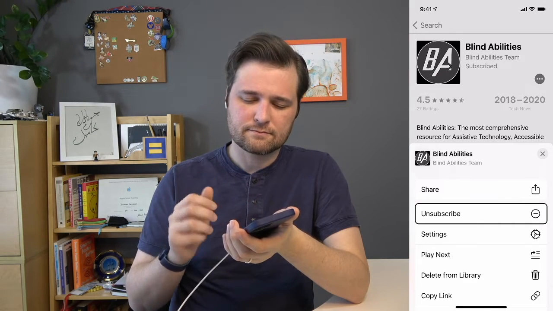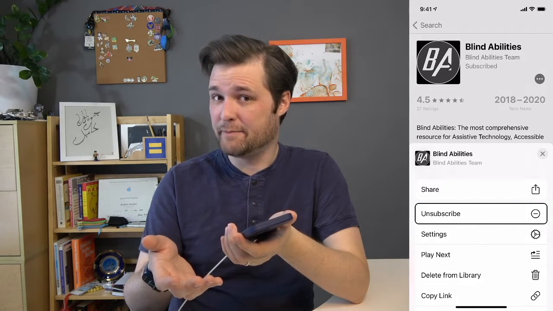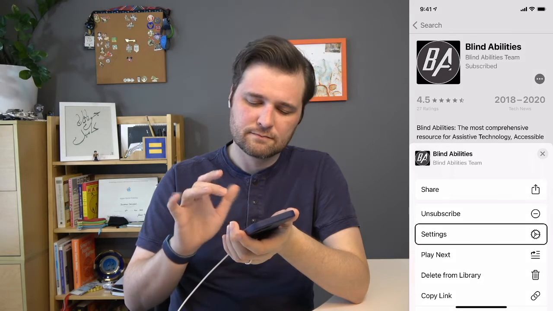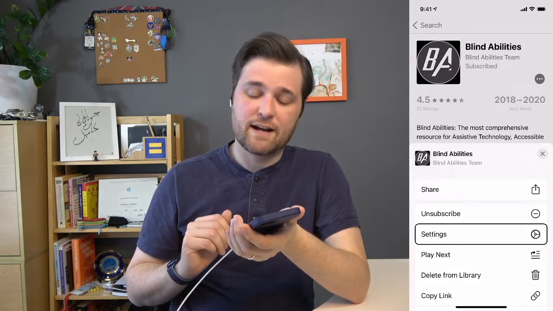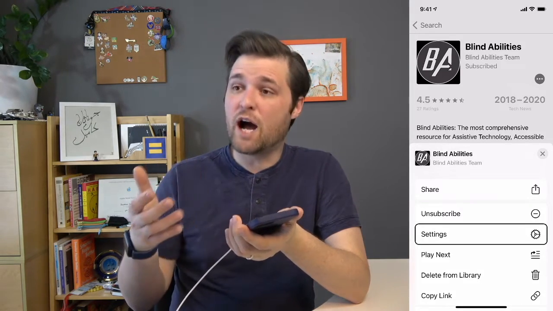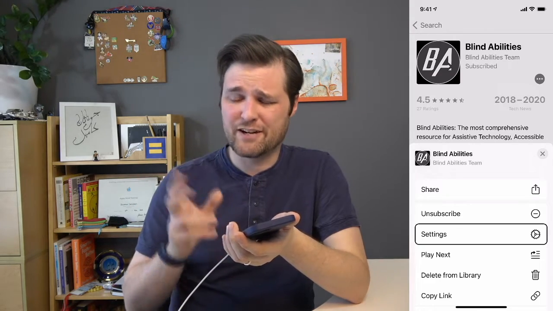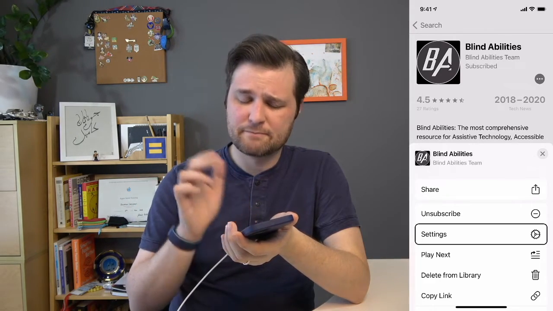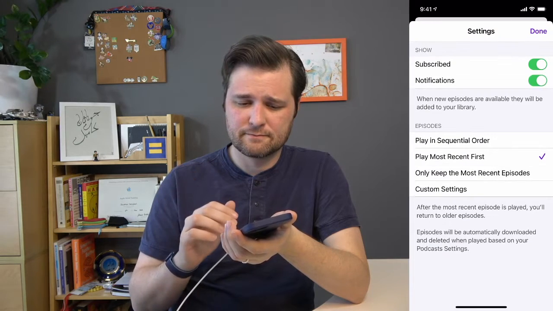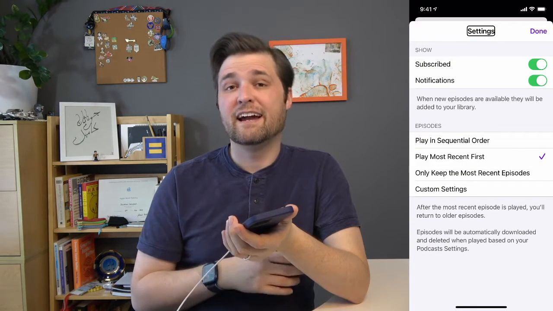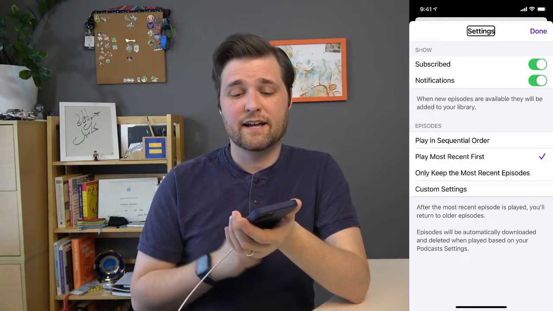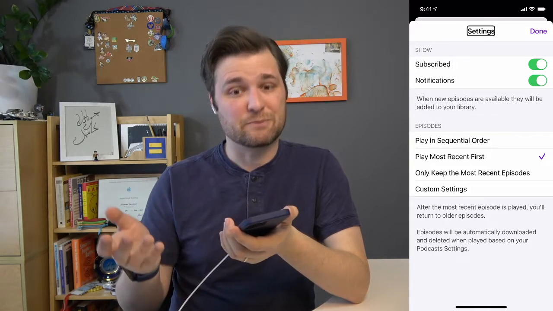Unsubscribe button. Here's how I can unsubscribe. Settings button. And finally, settings. Now there's more options here to explore, but the settings is what we care about. So I'm going to do a one-finger double tap on settings. Settings heading. And it's going to open up the settings for my subscription here.